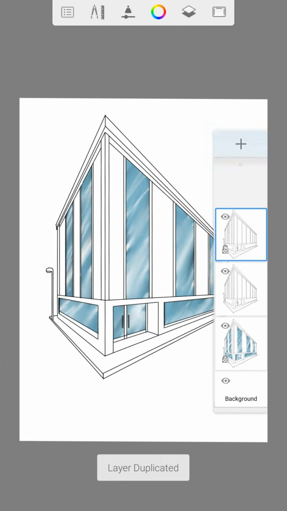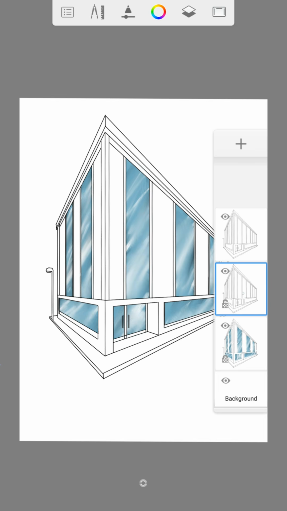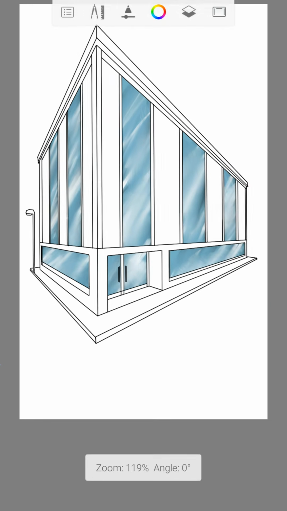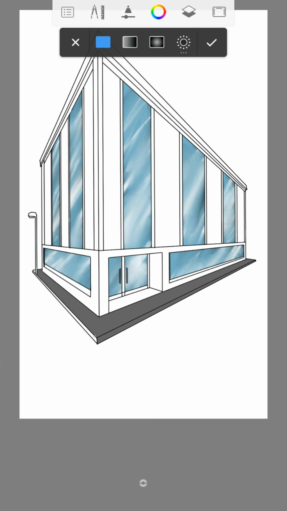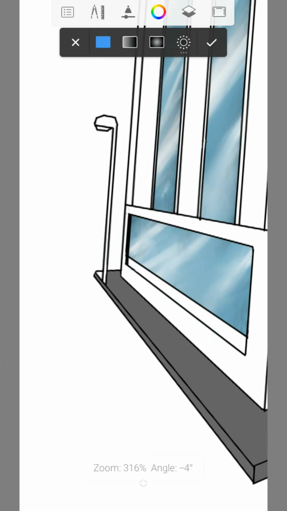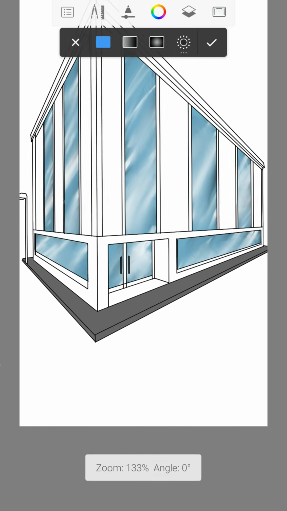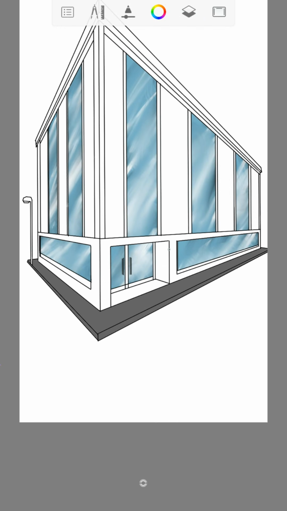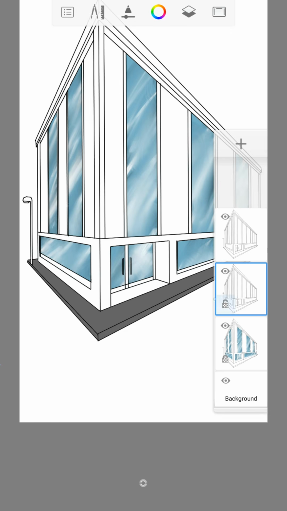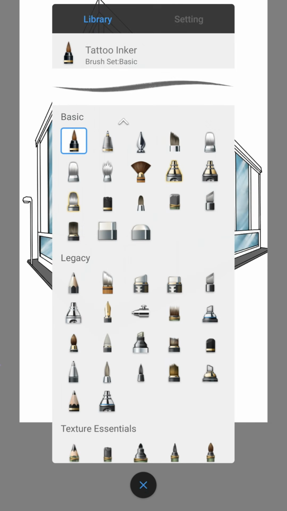Next, I'm painting the sidewalk. For that, I copy the line layer again and make sure that the line layer is always on top. I imagine the sun is shining from the right side. Therefore, I work with different color brightnesses.